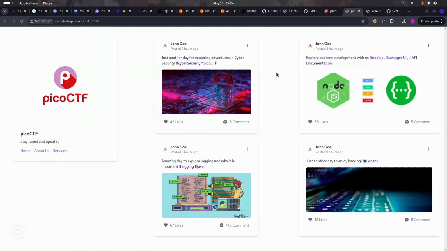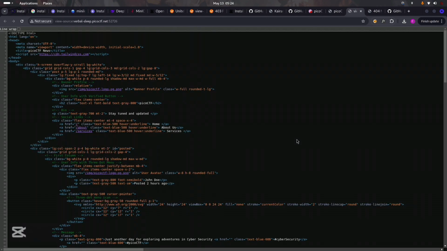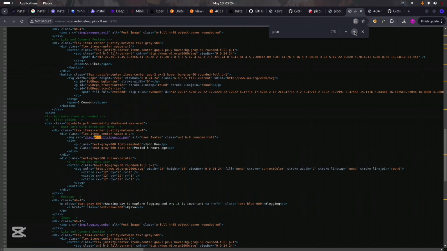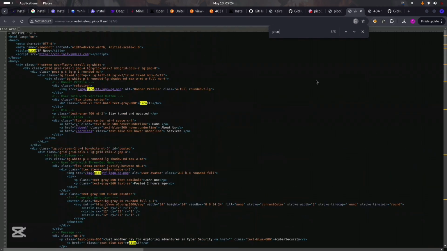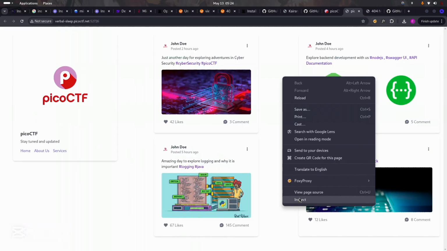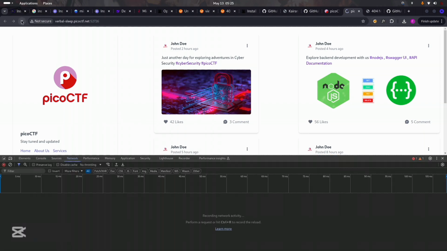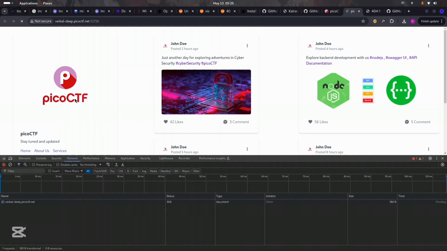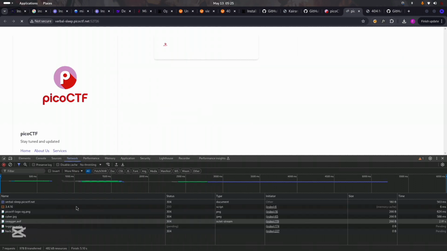It's a super basic blog interface. Right off the bat, I check the page source and do a quick search for pico, just in case someone hard-coded the flag. Nothing. Then I open DevTools, reload the page, and check the Network tab. All I see are some standard files, a CDN script called Verbal Sleep, Tailwind CSS, and some images. Nothing weird or interesting so far.